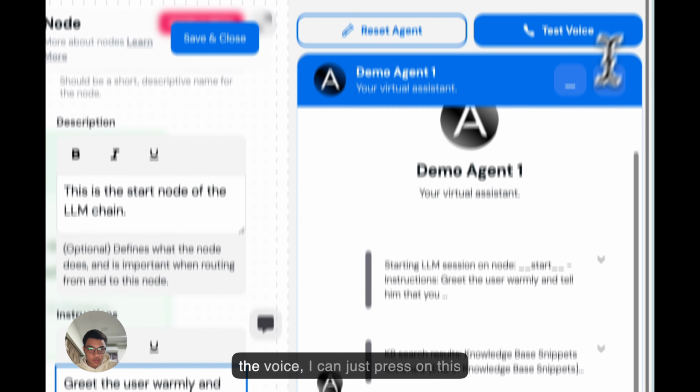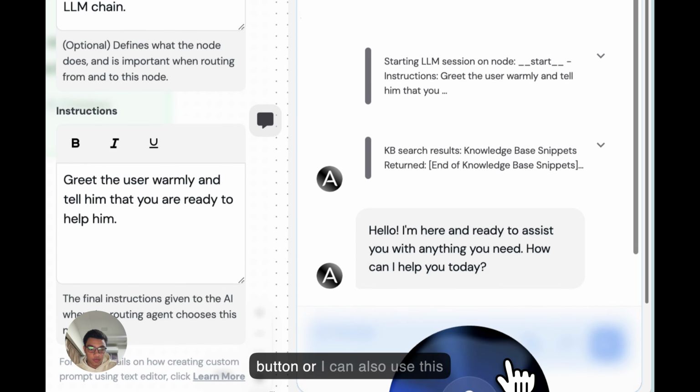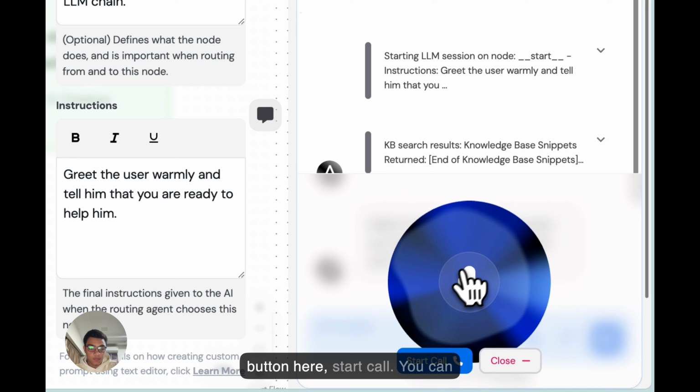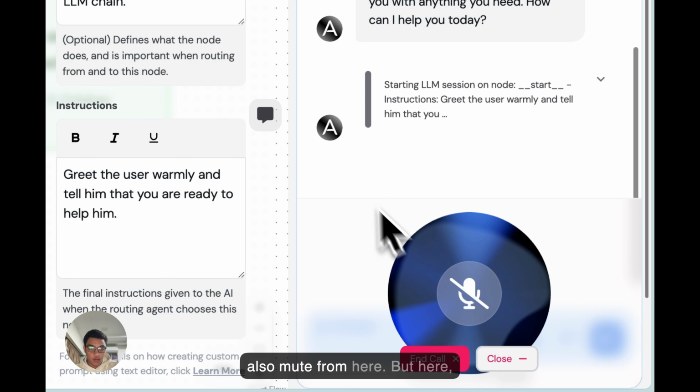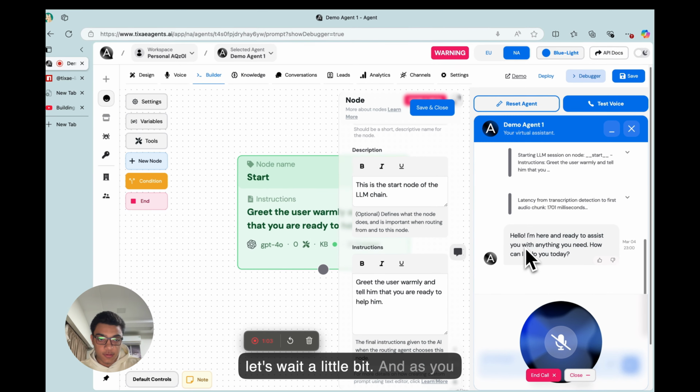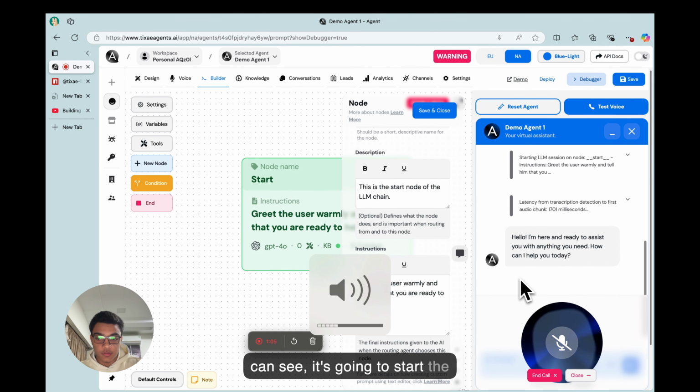Now to test out the voice, I can just press on this button, or I can also use this button here, start call. You can also mute from here. But here, let's wait a little bit, and as you can see, it's going to start the call.